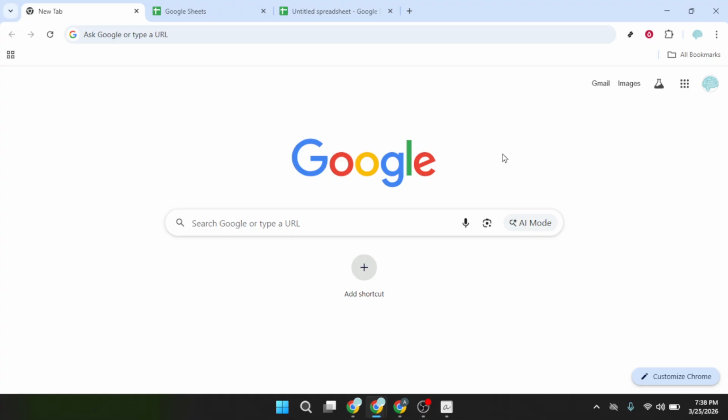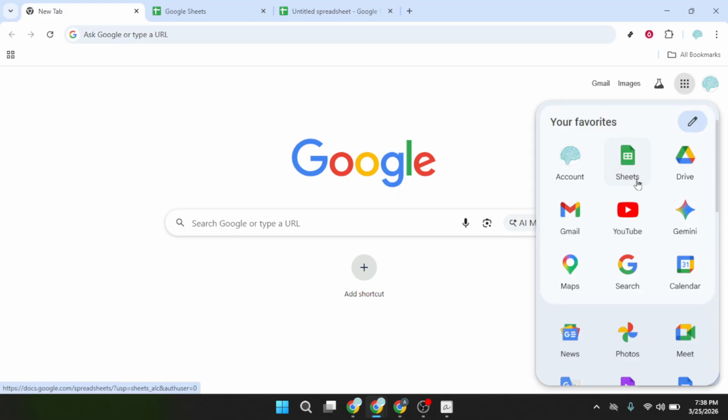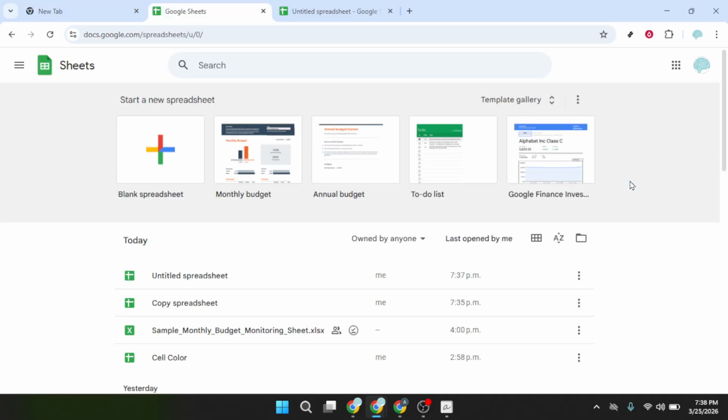Start by going to Google in your browser. In the top right, click the small grid icon, the Google Apps launcher, and choose Sheets. This opens Google Sheets so you can get to work right away.